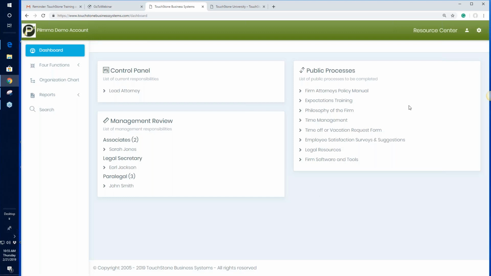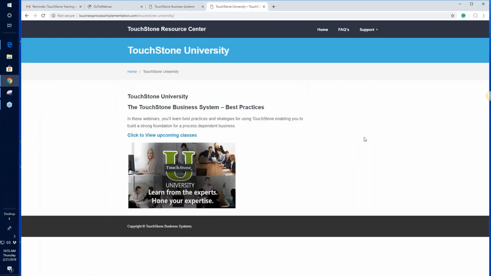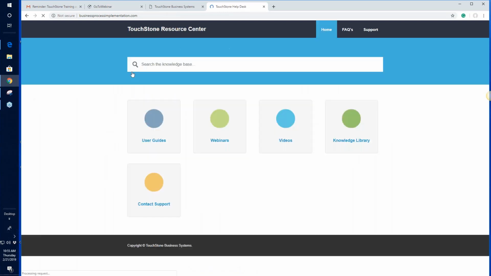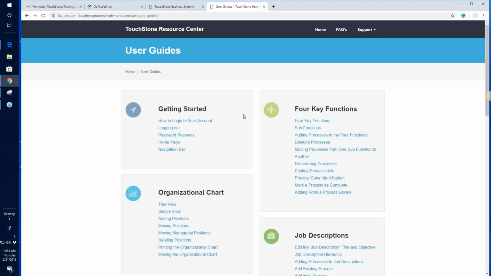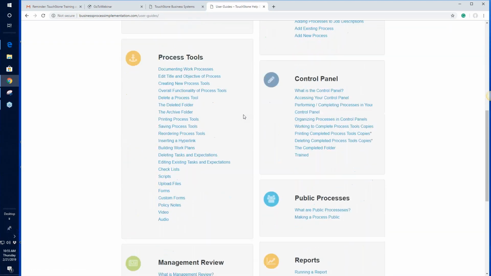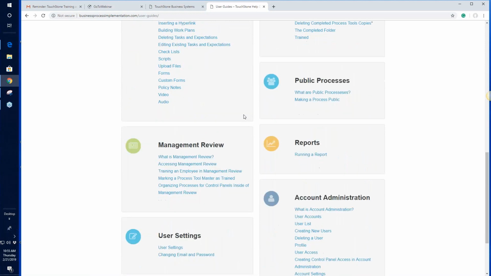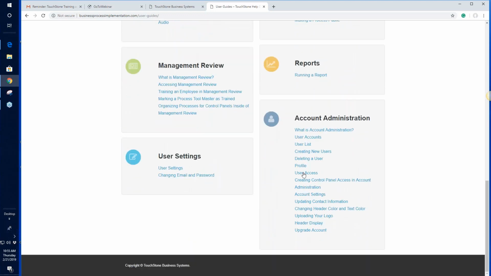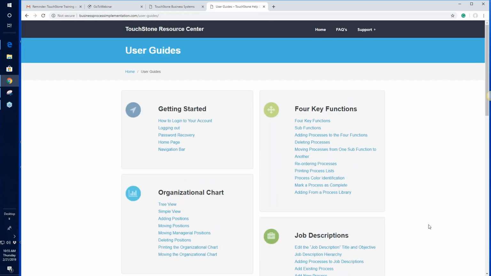Just also as a quick reminder, in the Resource Center, if you need to hear more about how to use account administration, under the user guides area, there's a step-by-step for all of it. So if anything was confusing that I said, or you just want to go over it again, if you scroll down to account admin, all that information is here. In addition, there are little videos attached to those subject areas as well.